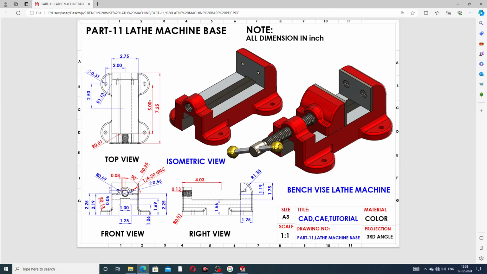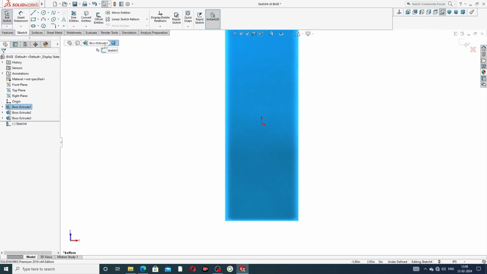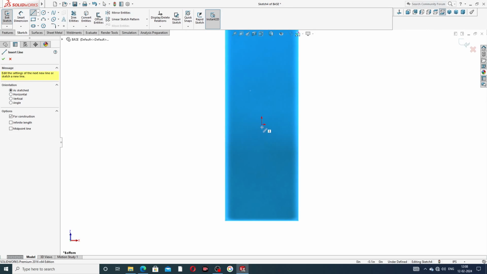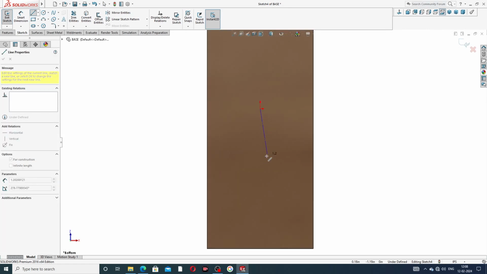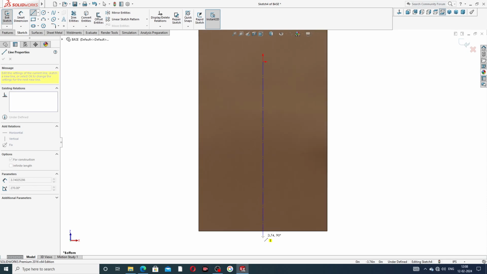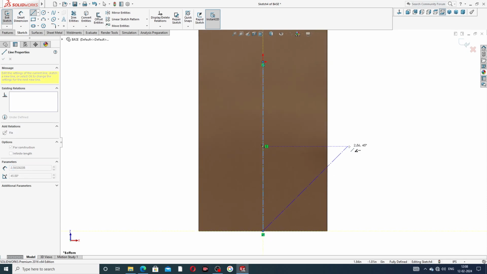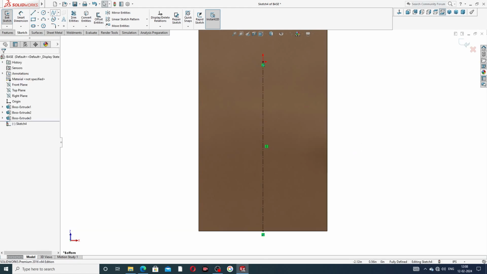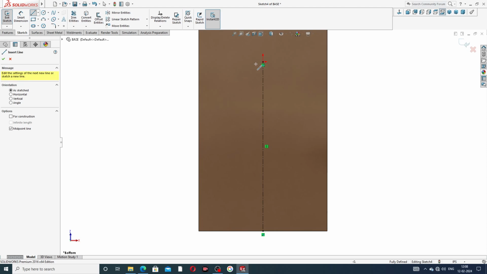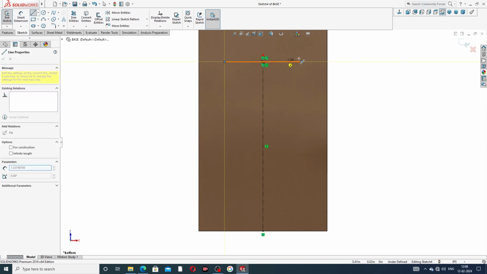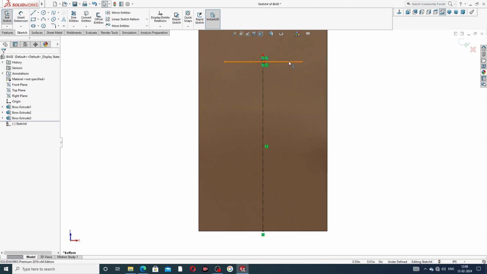At first, drawing this center line. The center line is created here. This center line is the select mid line, and this other center line is this. This is a construction line.